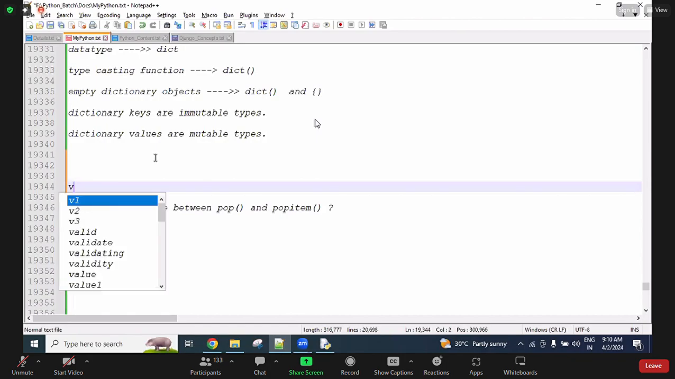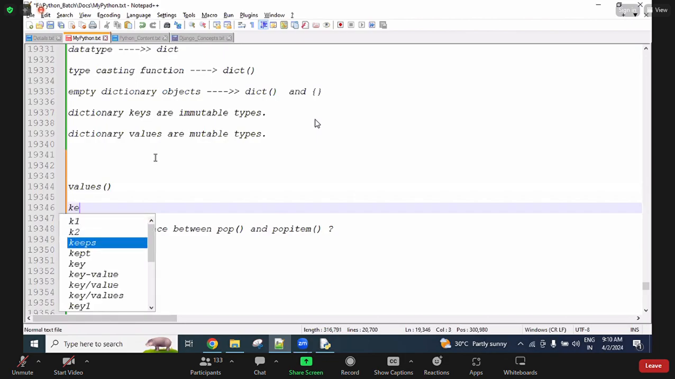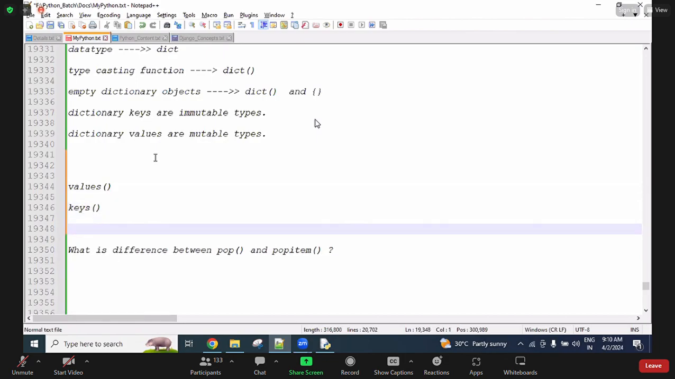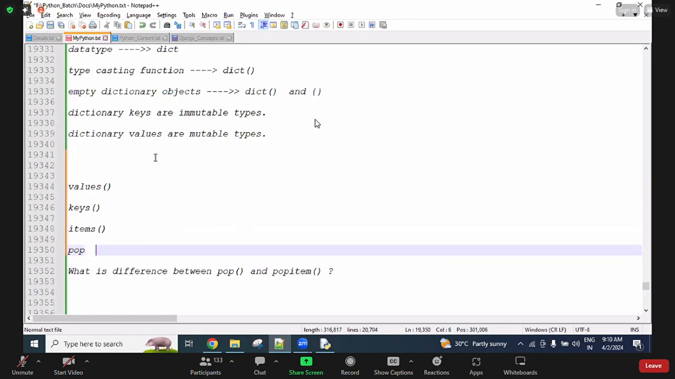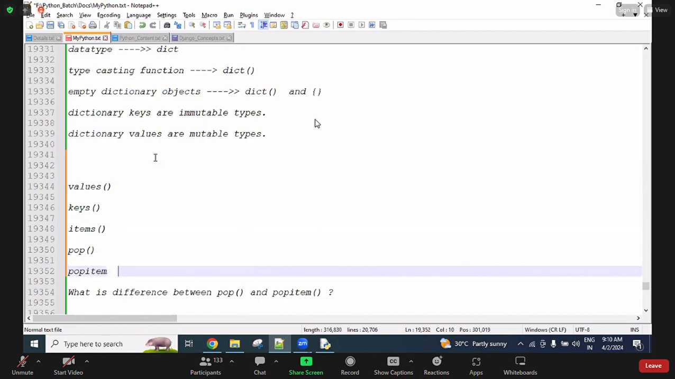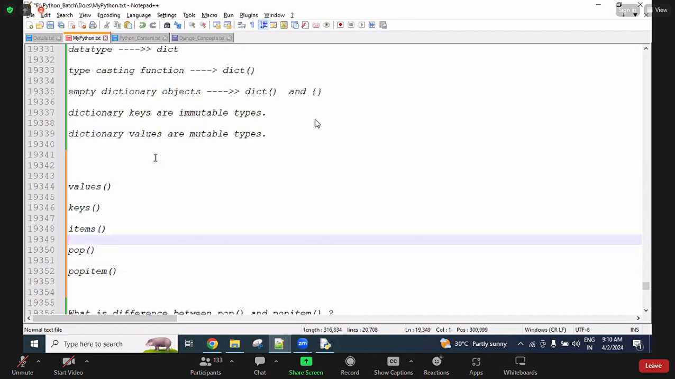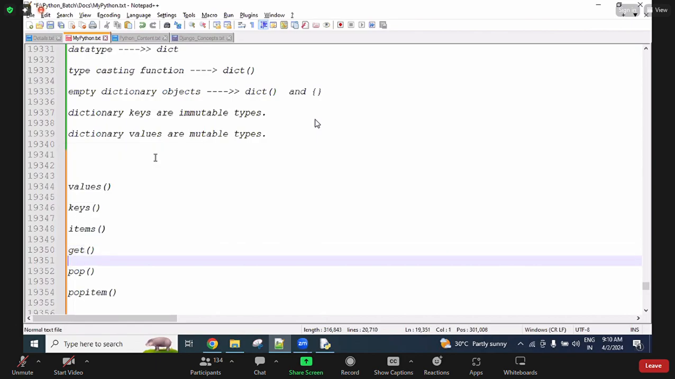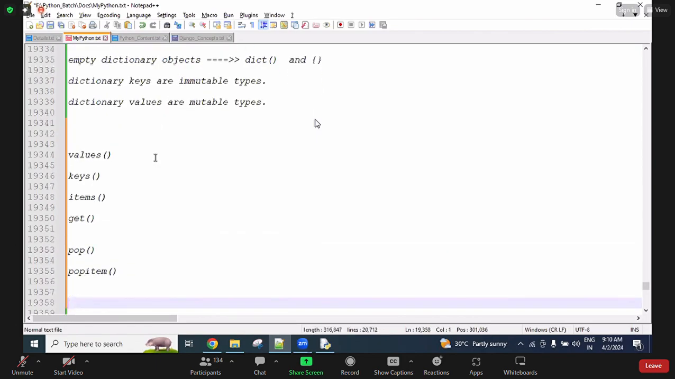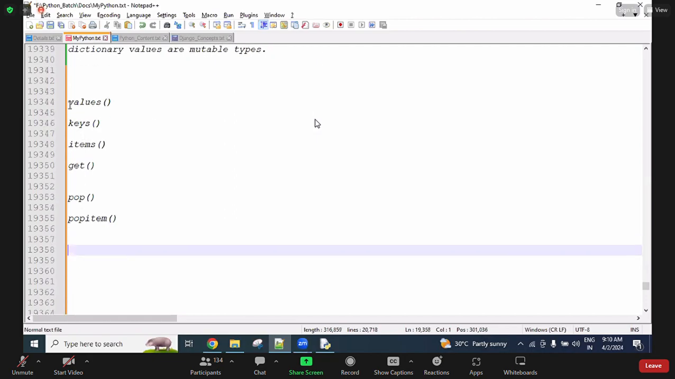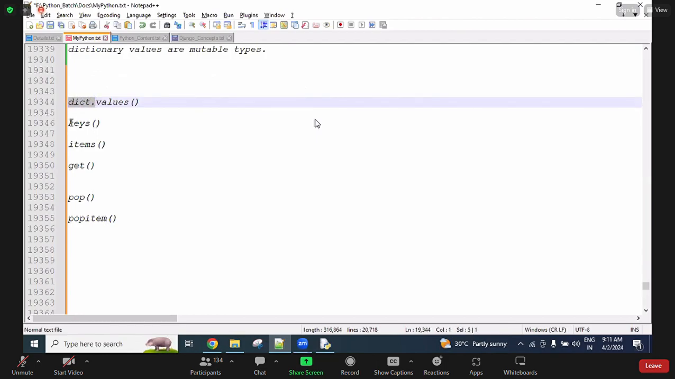Okay. So far we have discussed the values method, keys method, items method, pop method, and popitem method. Before that, we also discussed the get method. In all these situations, the dictionary object is required. That's why I'm using dict.